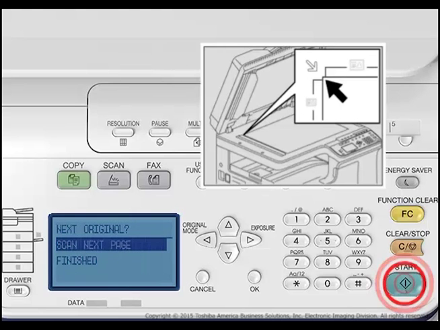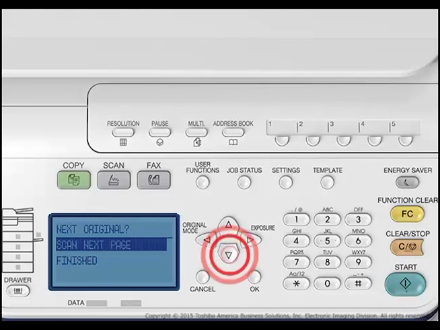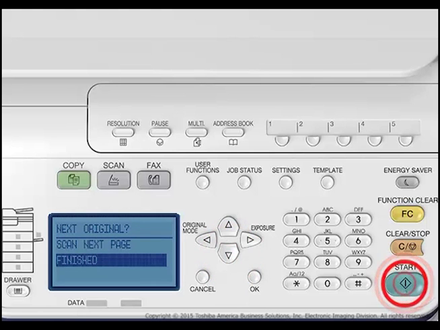When the next original message appears on the LCD screen, place the next original on the copier glass and press OK or Start. When all the originals have been scanned, select Finished and press OK or Start to start copying the scanned originals.